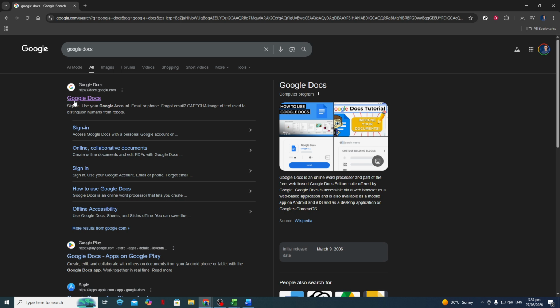Now, Google Docs doesn't have a traditional download and install app for Windows or Mac like some programs do. Instead, it runs in your browser. But you can still make it feel like a real app by creating a desktop shortcut that opens Google Docs in its own window, just like a native application.